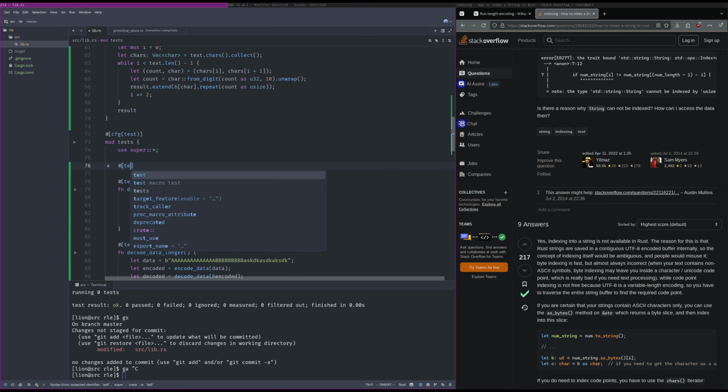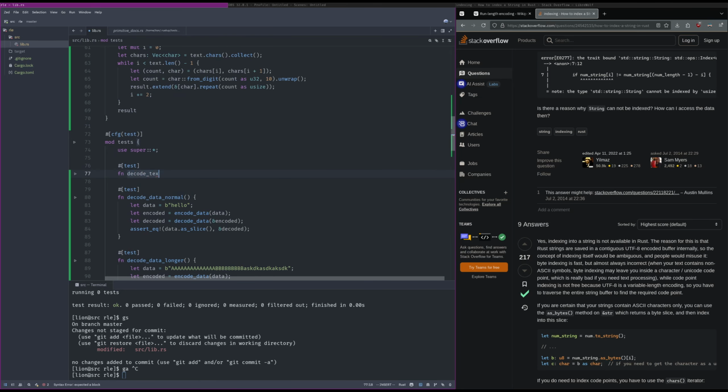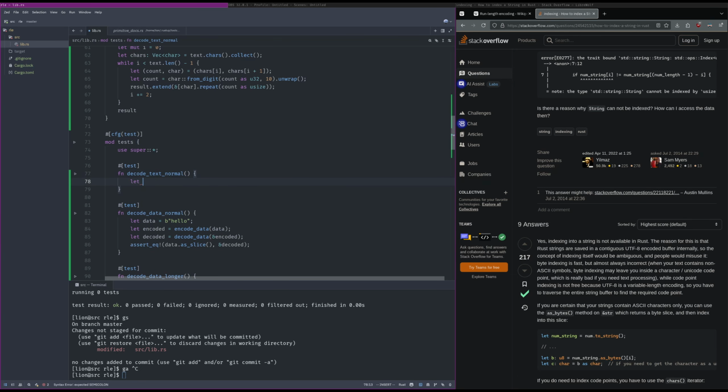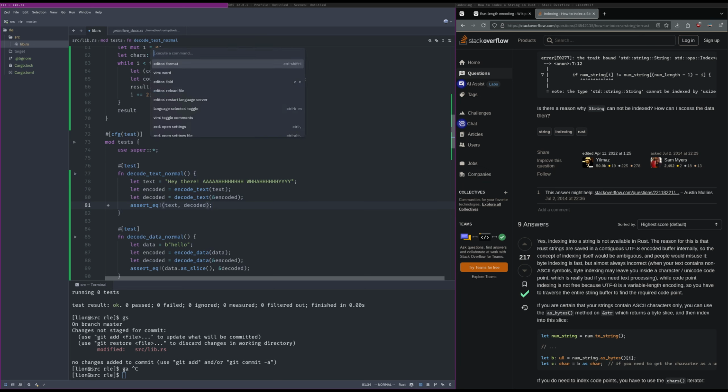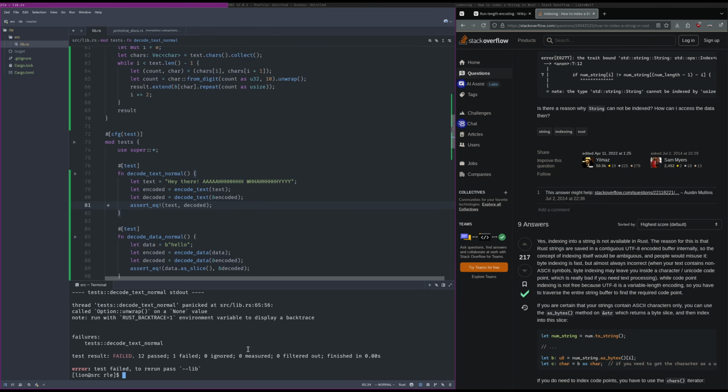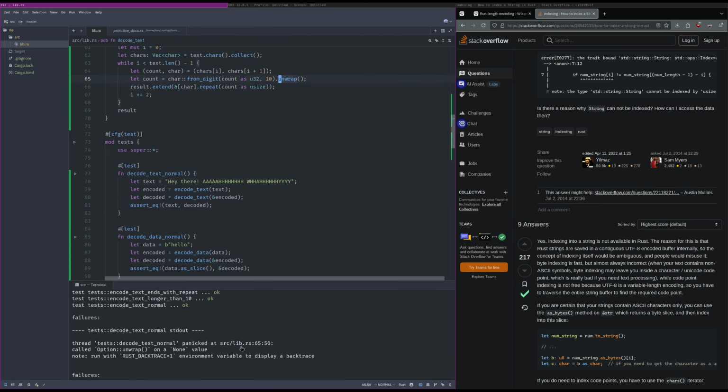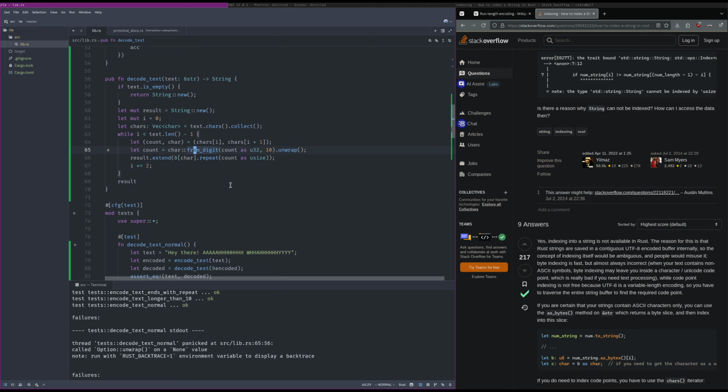Okay. Test function decode text normal. And this is the fun part where we actually get to write text. So text is, hey there. Why? right? And then we say encoded. And again, I'm going to turn on the AI because I don't want to write this myself. It's very clear what I'm trying to do, and it doesn't work because we are panicking at from digit.